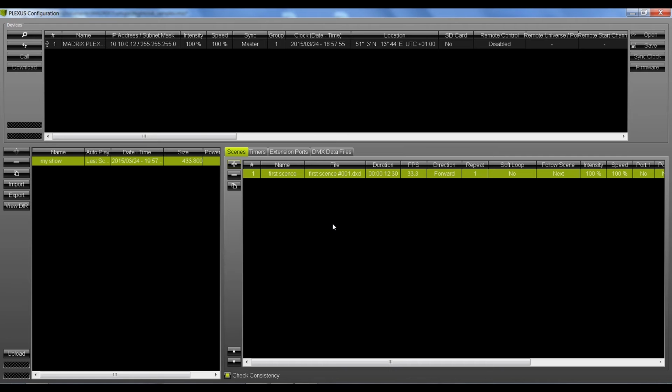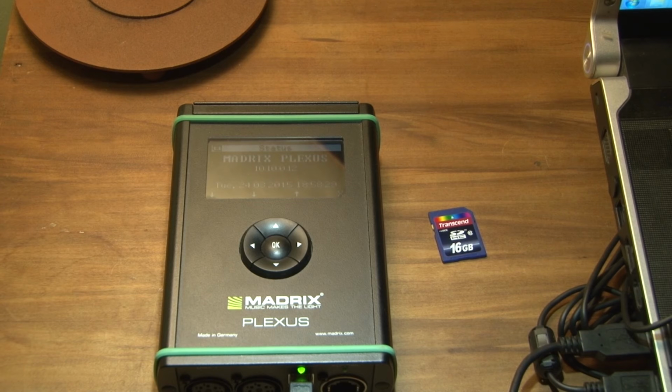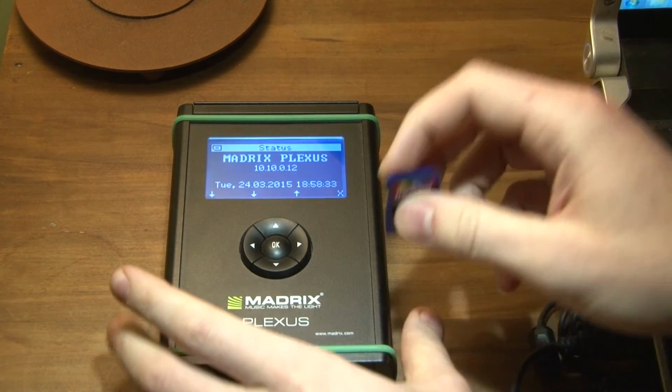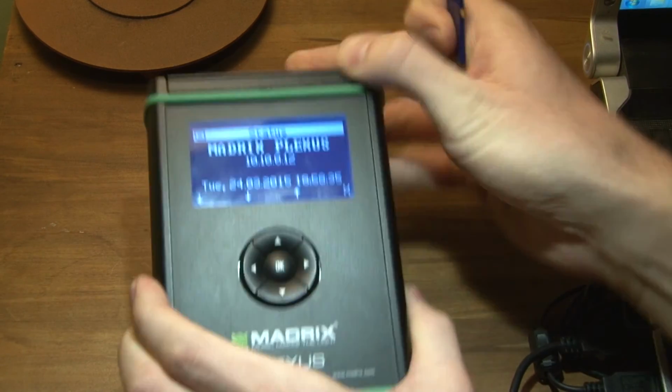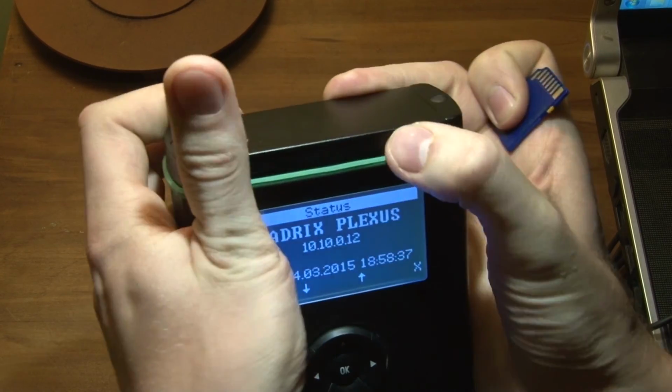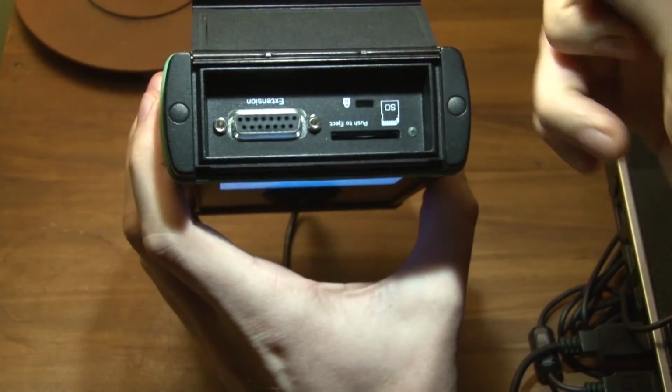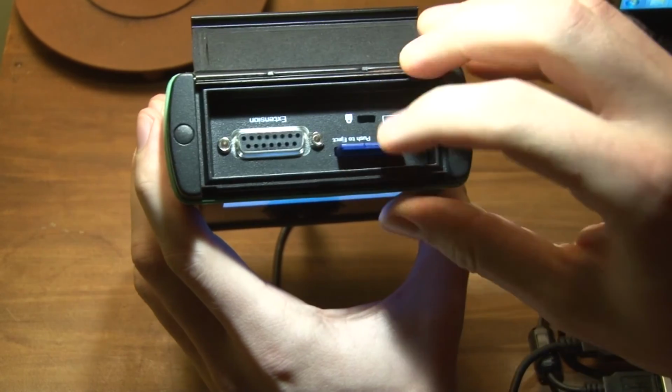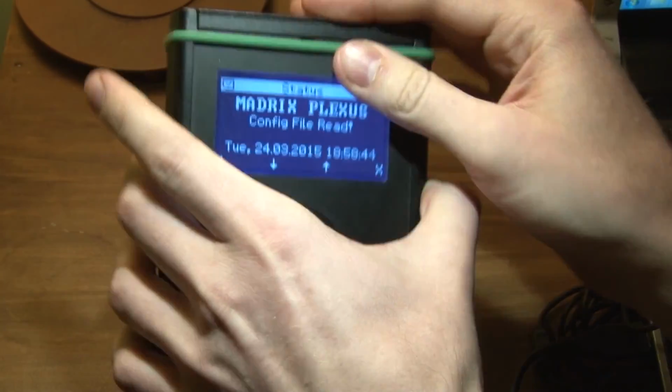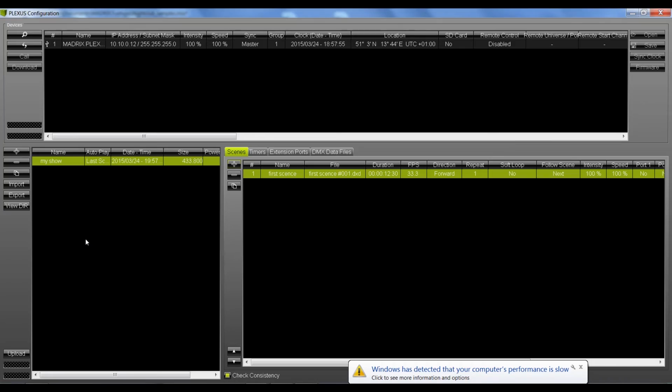So before we are ready to go, we must go to the Plexus and plug in the SD card where the scenes are stored. So I put the SD card in the Plexus. On top of it, you have an SD card slot where you put the SD card in and close. And then you must select on which Plexus box you want to upload this show.